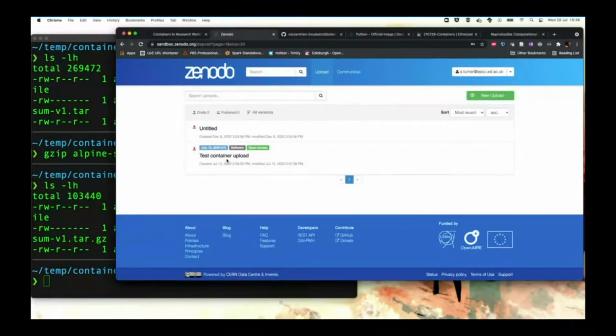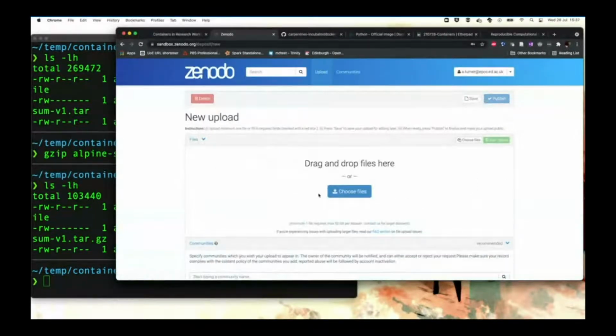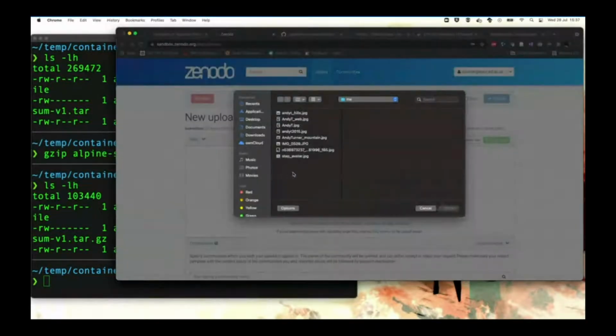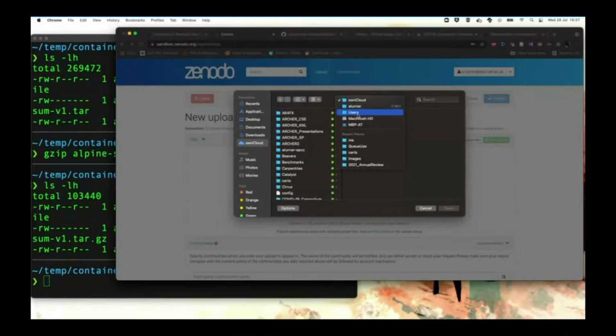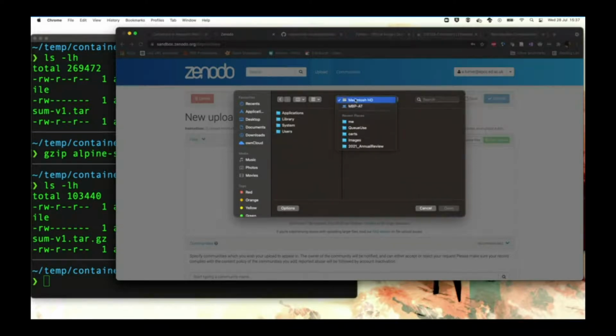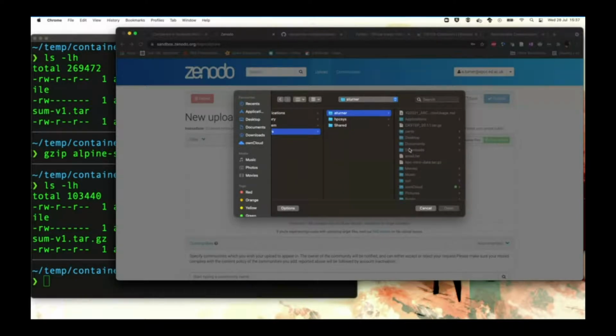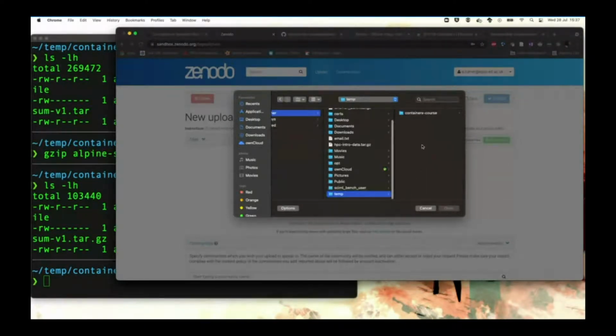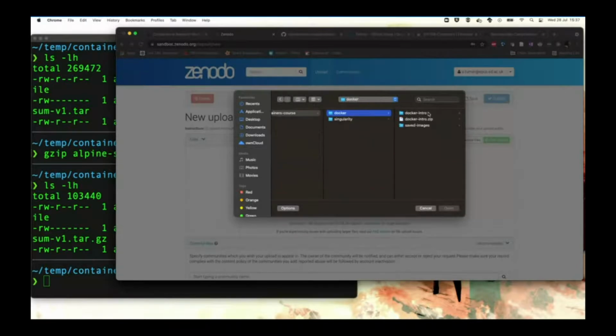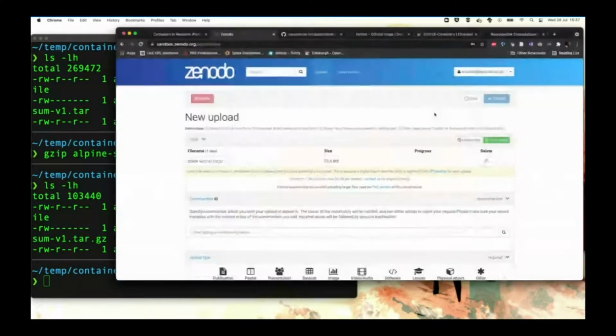So let's try up there. You see I've done this before. There's a test container upload there. So let's get a new upload. I can drag and drop files or choose files. So let's go to, oops, going the wrong place. Users, my username, where was I? Was in temp, I think. Containers course, Docker intro, sum. There's my file. Okay, so it's quite happy with the size and the file.